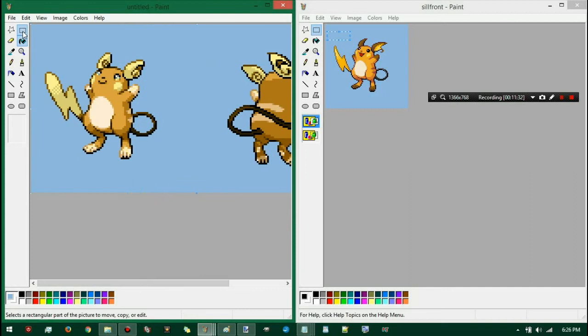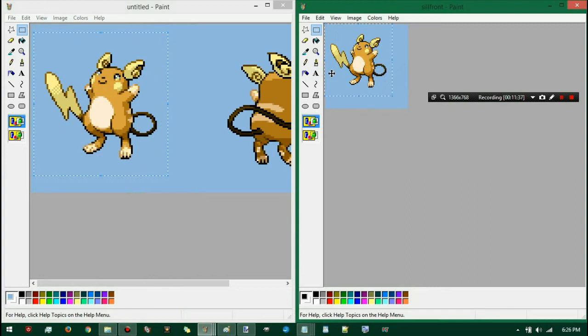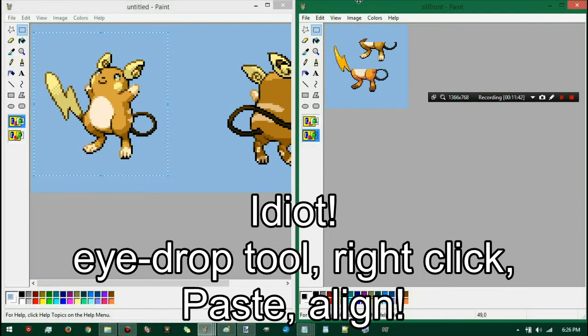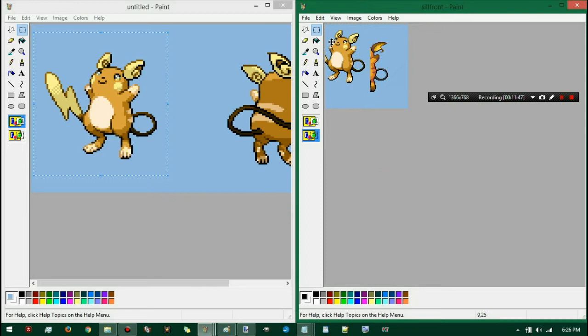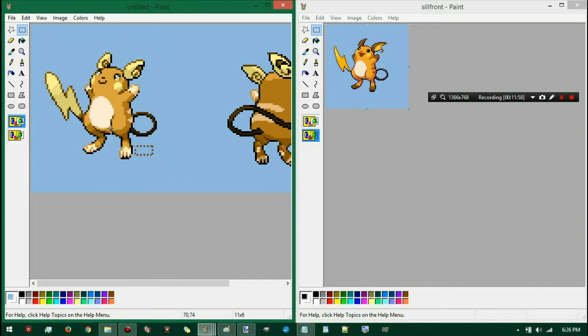So now, try again. Copy, paste. Paste. What? Paste. The heck's going on here? Huh. I think I may know what's up. All right. Oh, plan B. We'll just have to do it like this. We have to line up the pixels to make sure that we get it accurate.